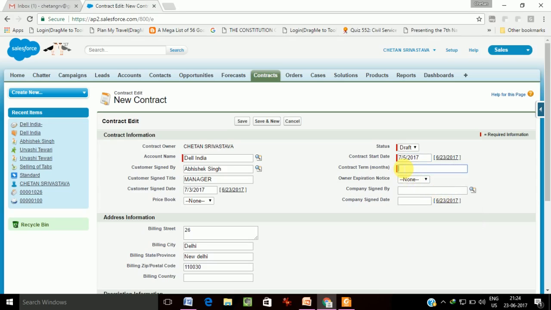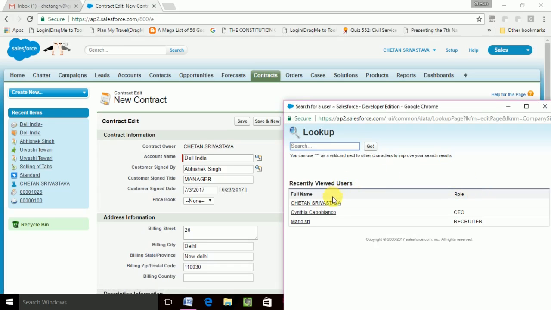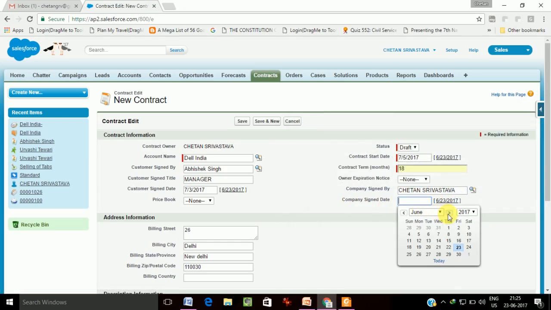It is for around 18 months. Fine, like this. The company signature is from the company end, and the other is from my end. Who signed it? Chetan Srivastava signed it. What was the date? The same date, the 3rd of July, right?